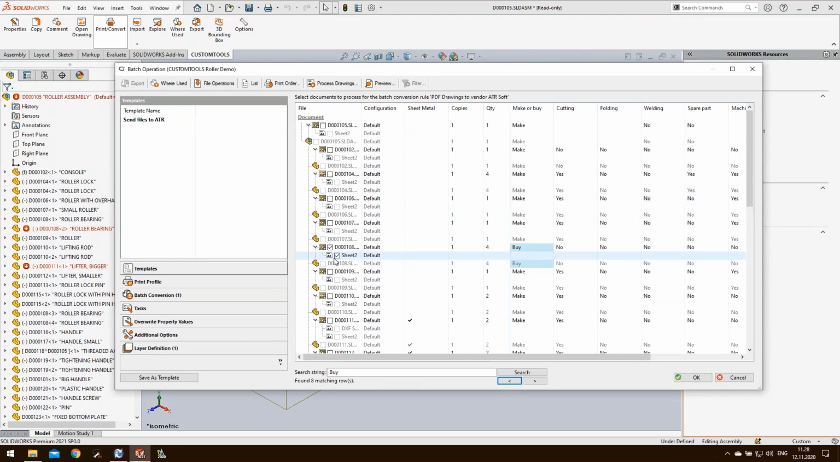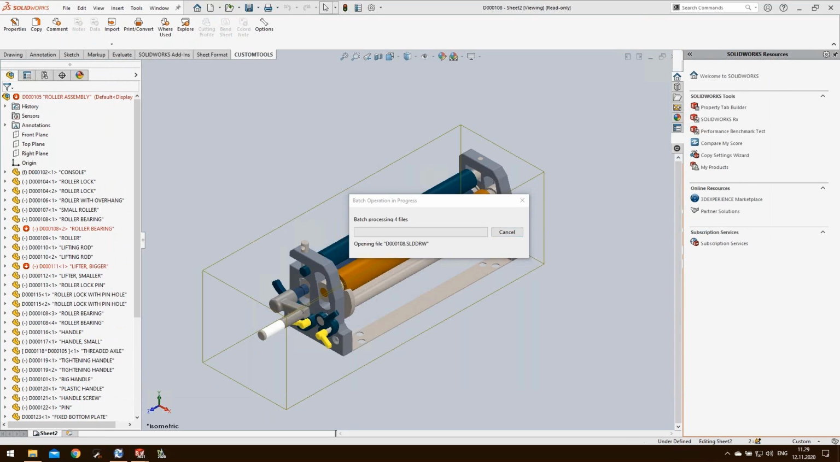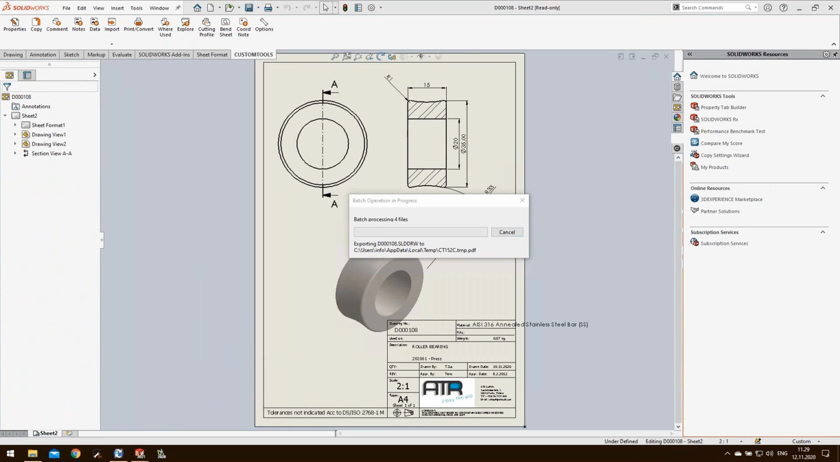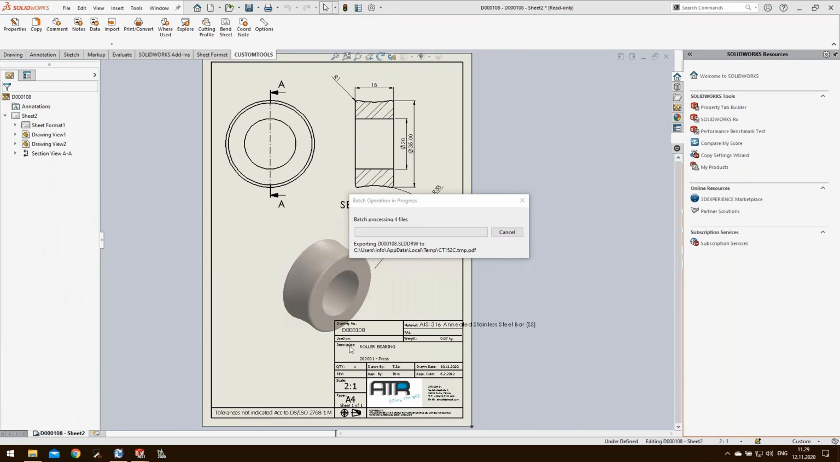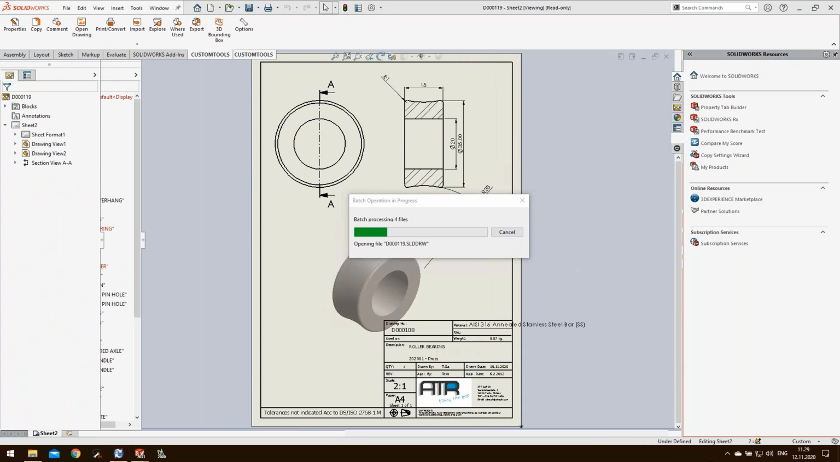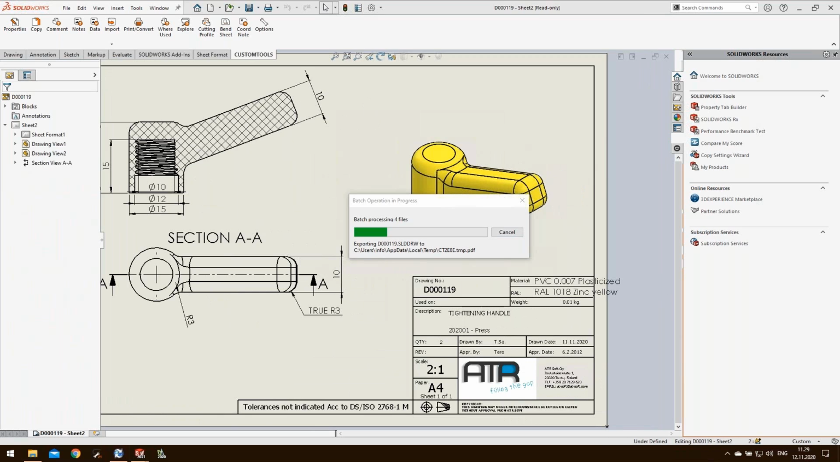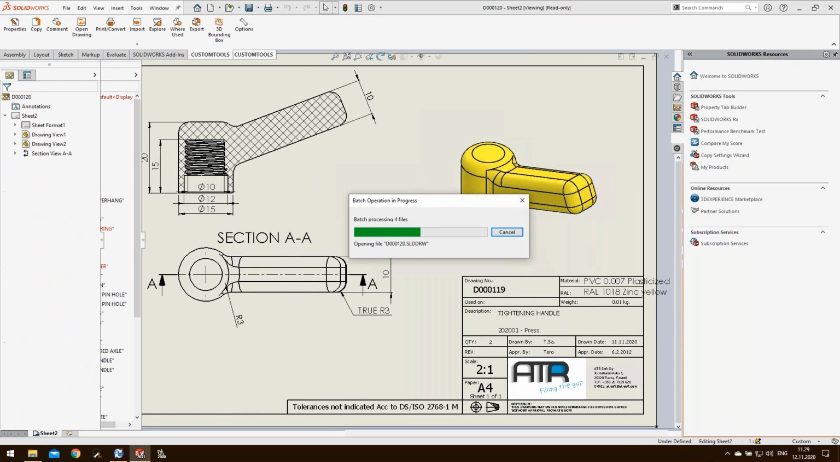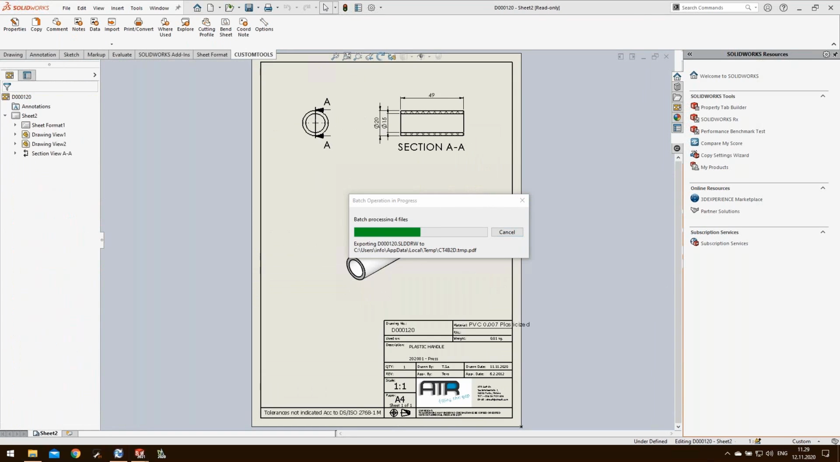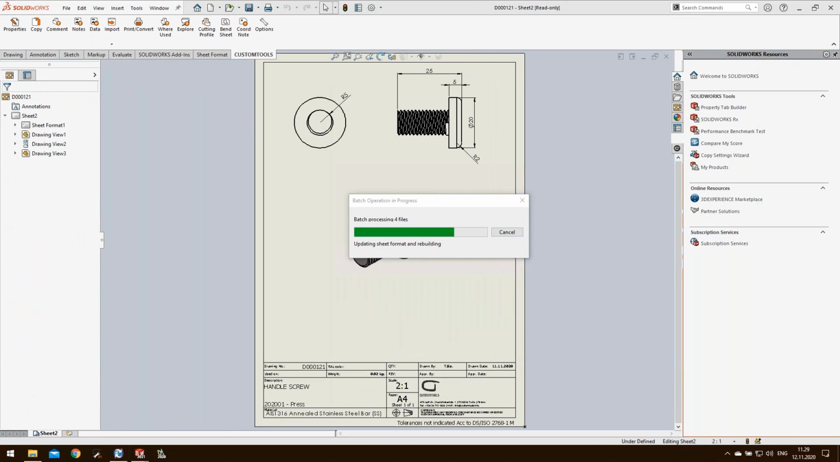But now we already did that selection, so we don't need to do it again. Instead, I will show it to you later on how it works. So we can just hit OK to go through all these files. You can already see from the preview that the tolerance table is hidden, and also the sheet format is changing. So we are good to go with what we defined to do.